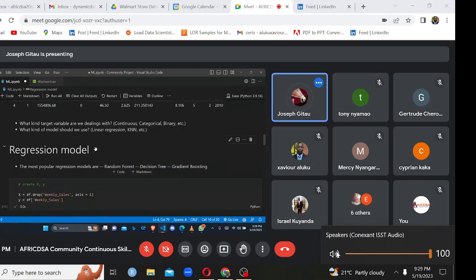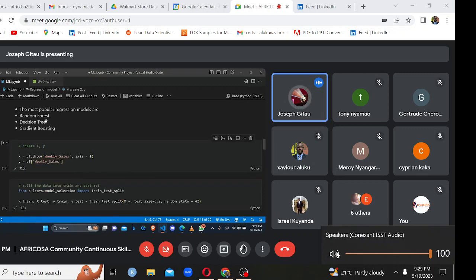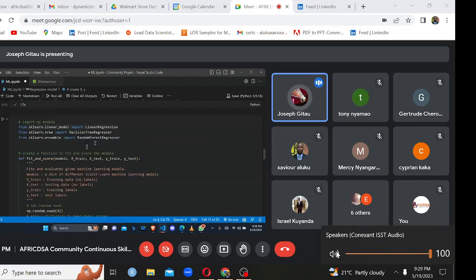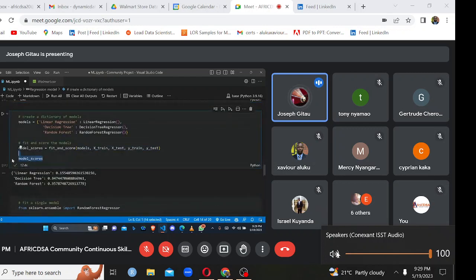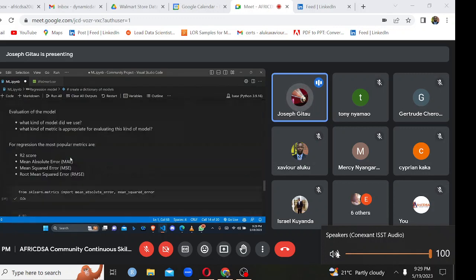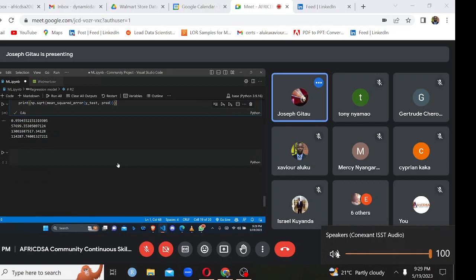So I've explained. Then the next thing, after you've identified the kind of model to use, is which are the most popular models with the best scores out there? So pick one. I've picked two, random forest and decision tree, and created a function to fit the model. And here you can see our results, right? Then next we've created a few questions as to what kind of model did we use, and what kind of metrics are appropriate for evaluating that kind of model. So that's all you need to know.